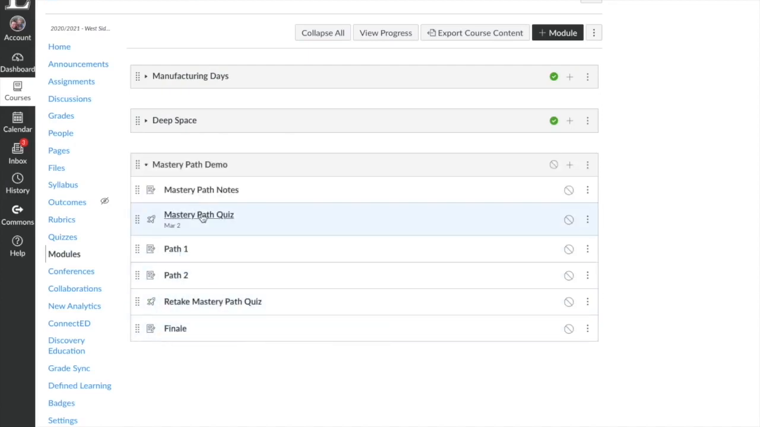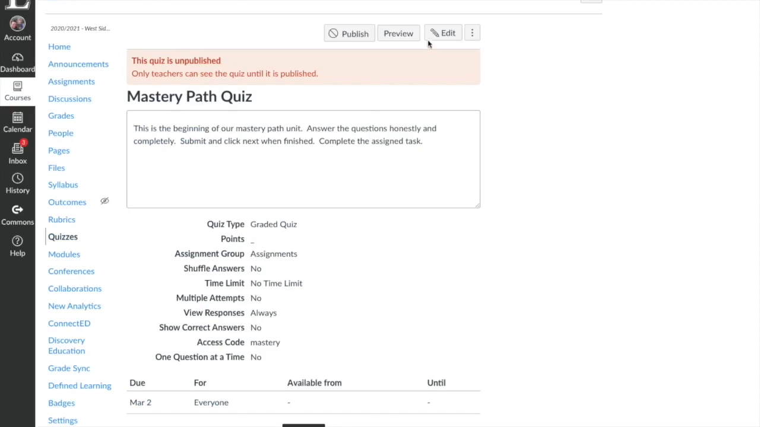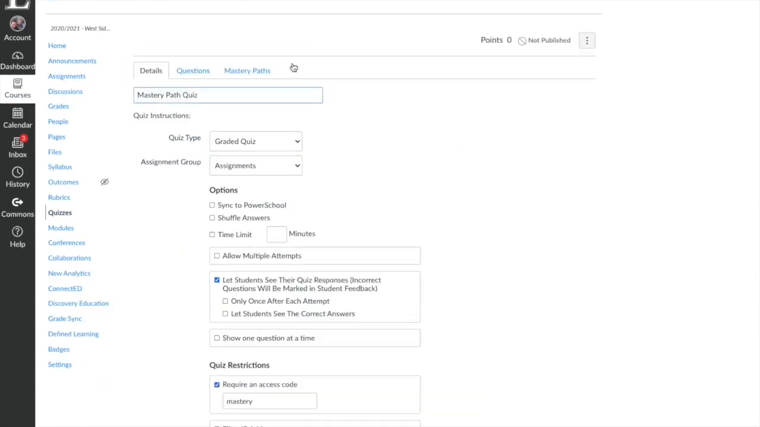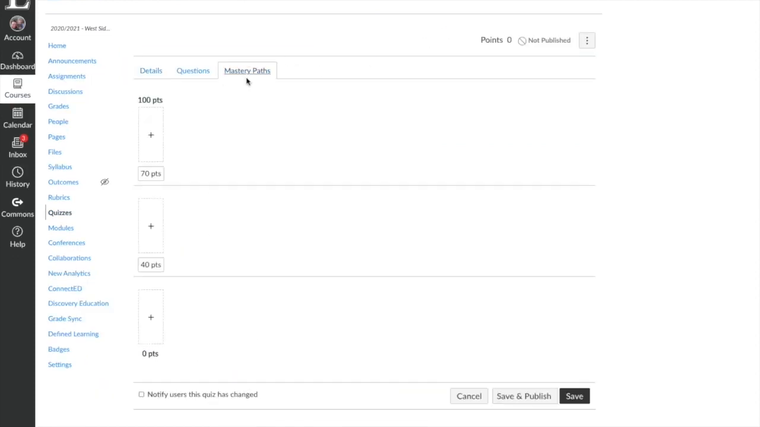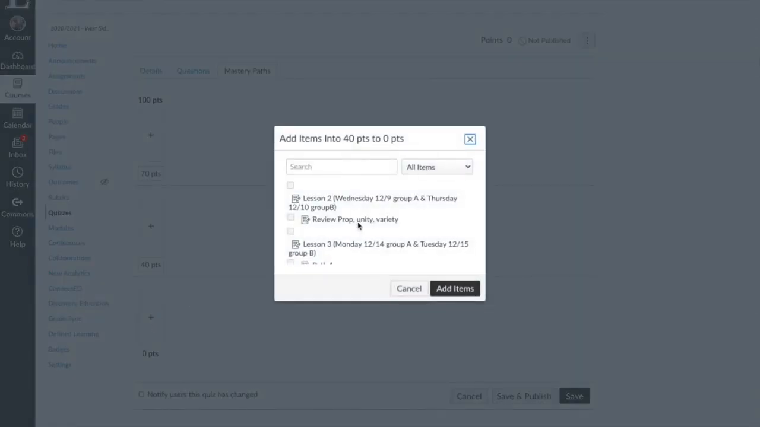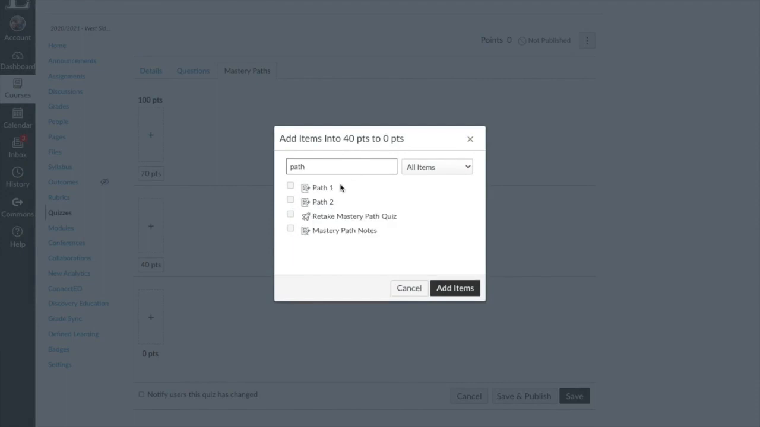So now I'm going to open back up my mastery path quiz, and inside here I'm going to tell it what the paths are. So I clicked on the mastery paths tab. My Path 1 will be students who score 0 through 39 points. Those students need severe remediation, so they're going to get the Path 1 assignment, and then they're going to get the retake quiz.